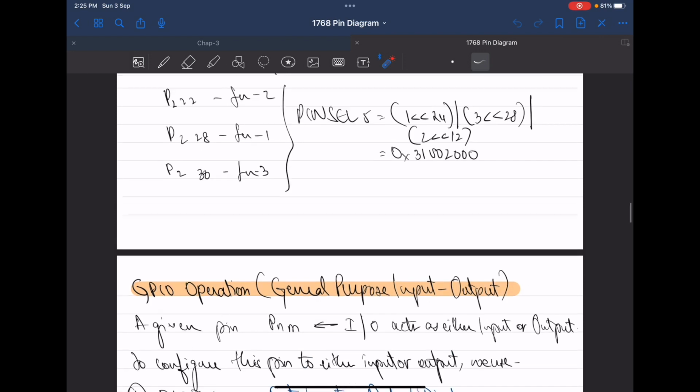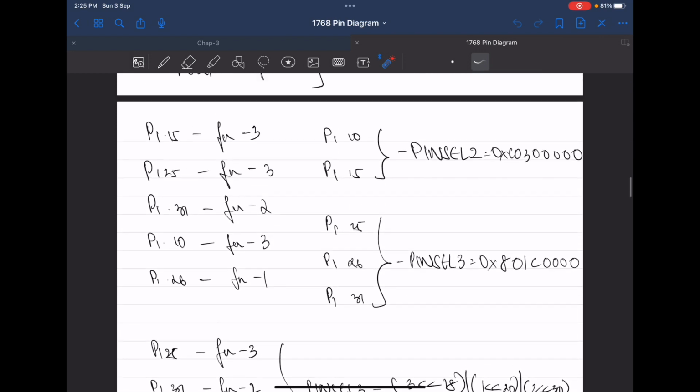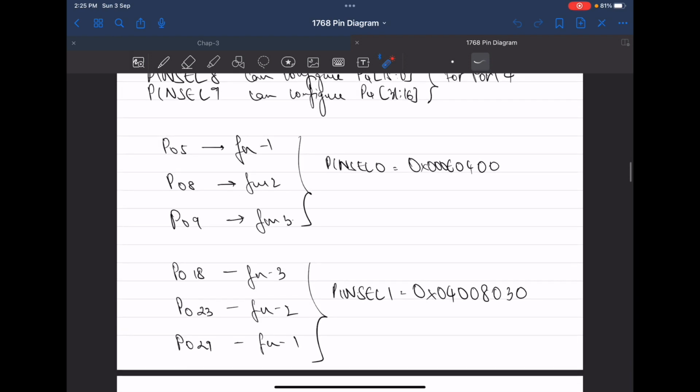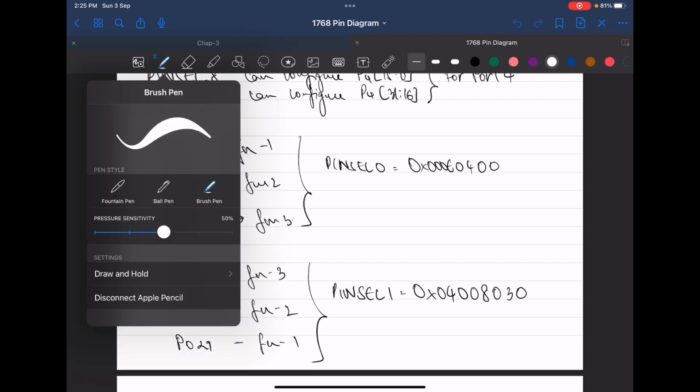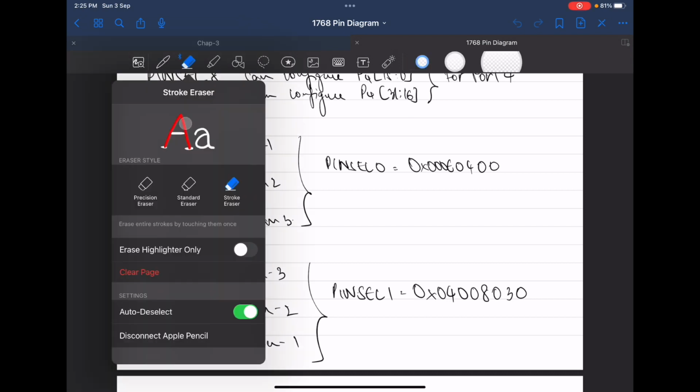Now, what makes it fun to write on the iPad is the diversity of colors and different tools you have to make your notes. For example, if I go into the pen, I have three different kinds of pens I can choose from. The eraser is fantastic because there are three different modes. I usually use the stroke eraser, which erases every stroke, or if you want to erase normally, you can use the precision eraser or the standard eraser.